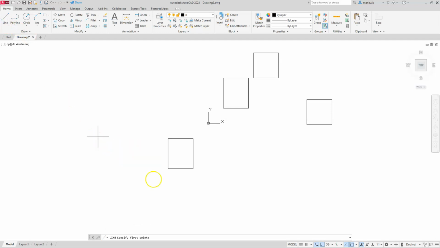So if I start the line command and I select here, I'm still using the same thing. I'm just going to type in 5,0, enter, 0,5, enter, -5,0, and then C to close. So I don't have to deal with trying to figure out where those points are. This is really useful, and it will save you from having to figure that stuff out. All right, so let's go ahead and take a look at the next method.